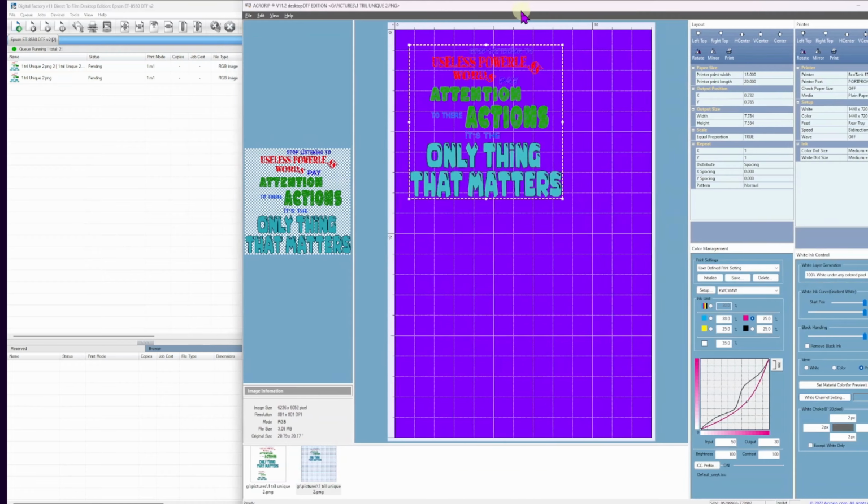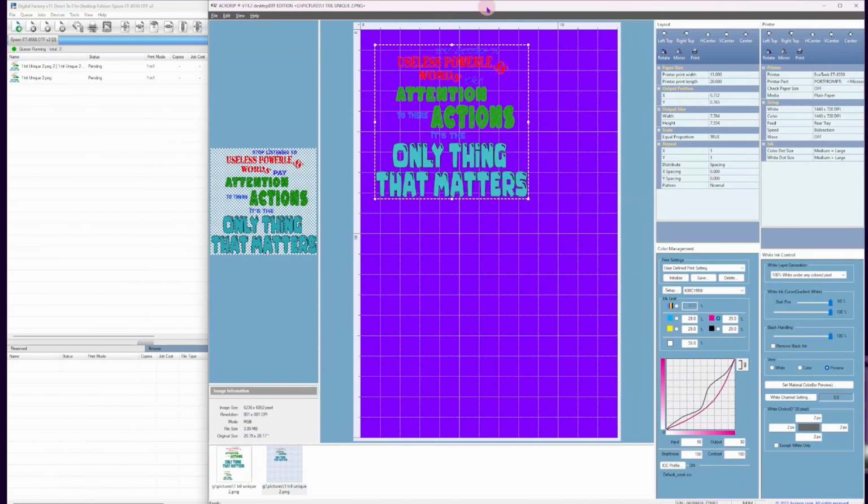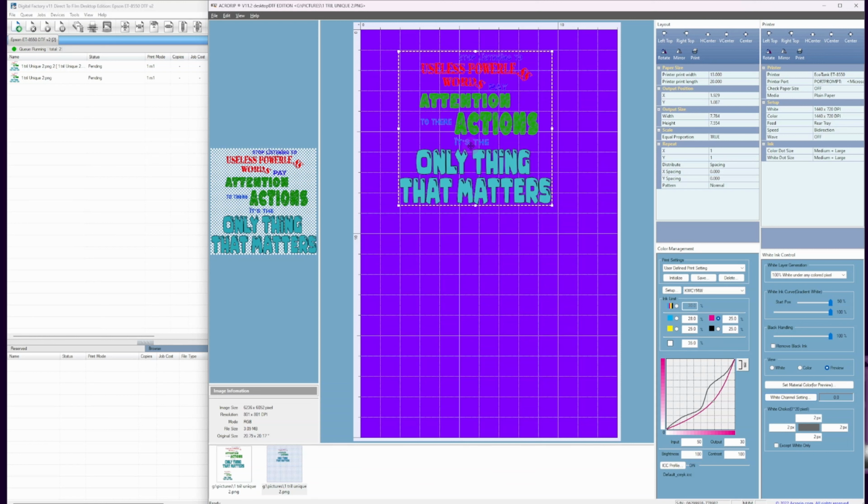Now, if that's what you were interested in, to know the difference between the two, that's pretty much the difference. This has some basic features. You come in here, you load an image up, and you print it. That's it. I can't get any more basic than that. Now, it prints faster. That's it.